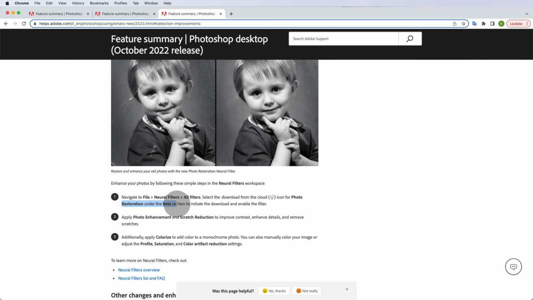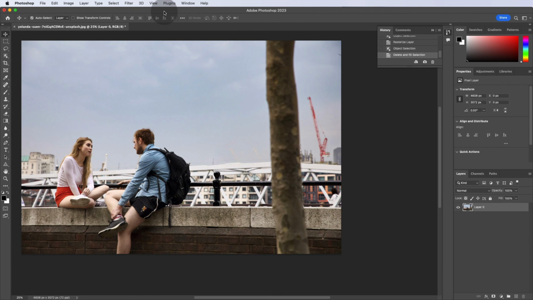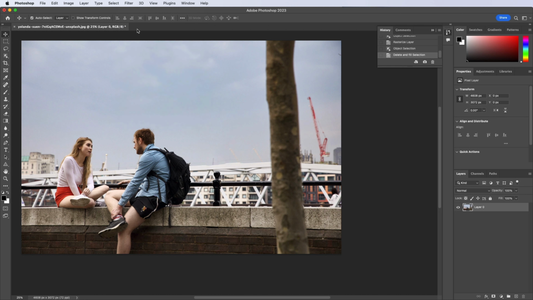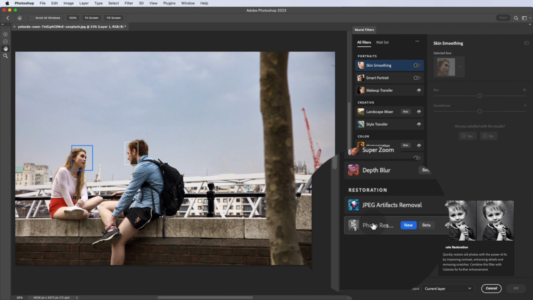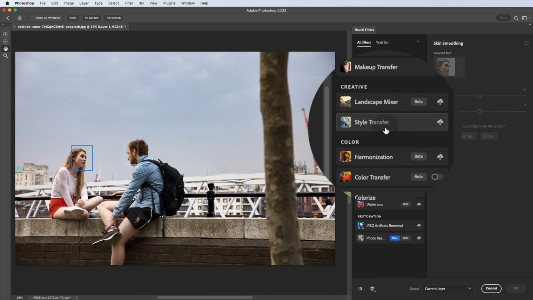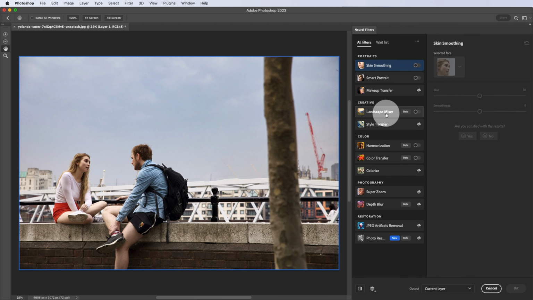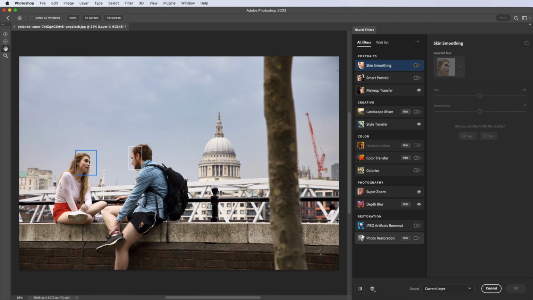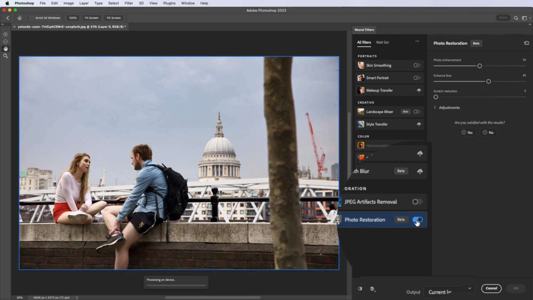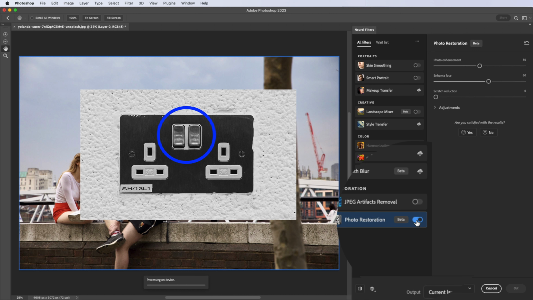It's important to mention that it's currently still under the beta section. So, again, like before, you have to download and enable the filter. It would be in Filters, Neural Filters, and you'd have to download Photo Restoration here, like with all the other filters. Then you click on Photo Restoration and make sure to turn it on, just like a British plug, a British switch.